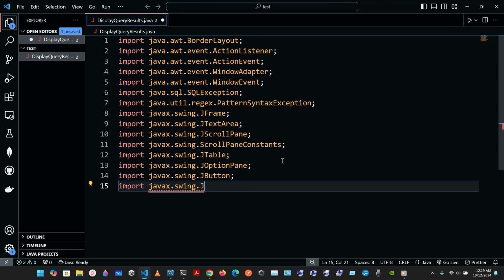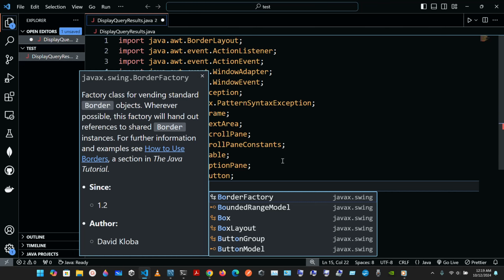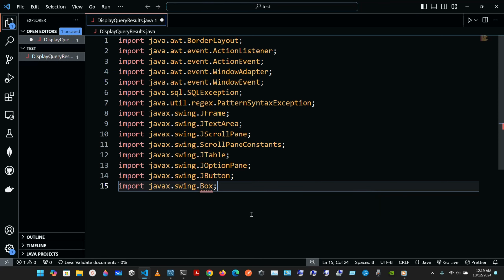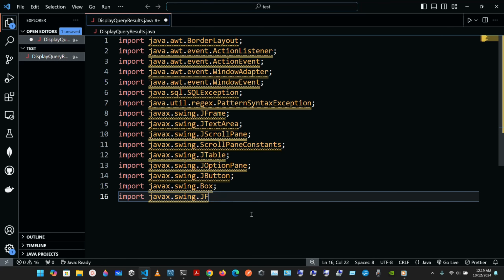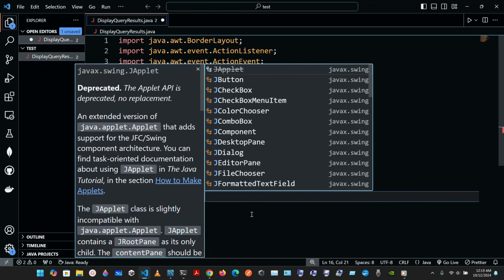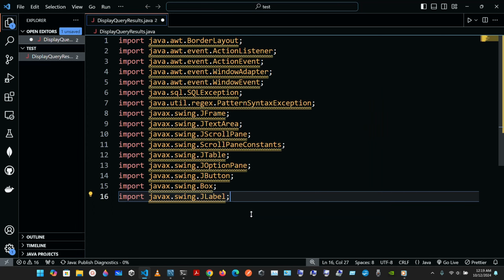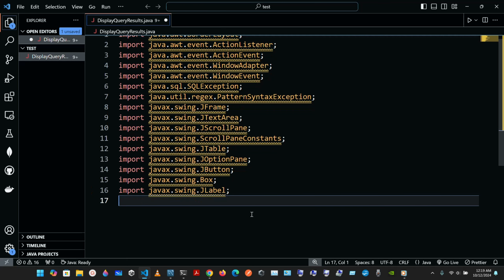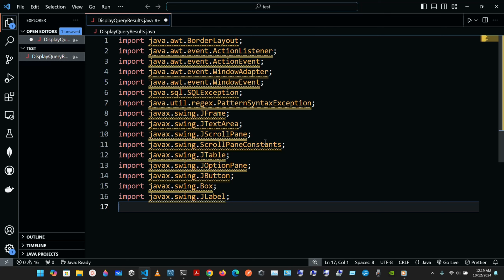Okay, now we're going to have the JBox. So this one, semicolon at the end. We have import javax.swing.JLabel, so it's going to be JLabel, like that. So we are almost done importing things. We're just importing a bunch of things.